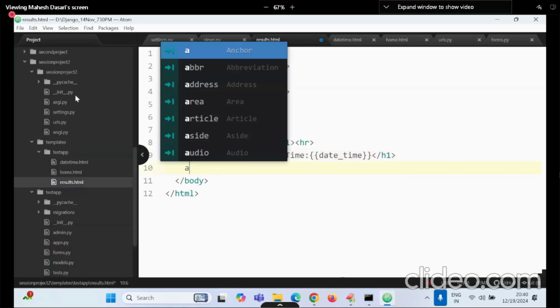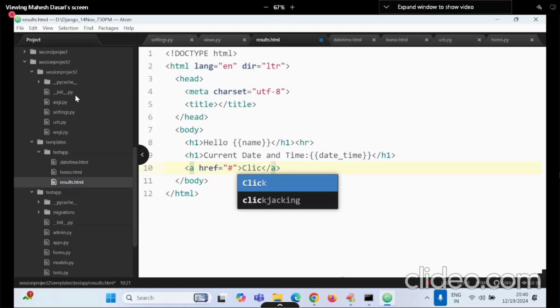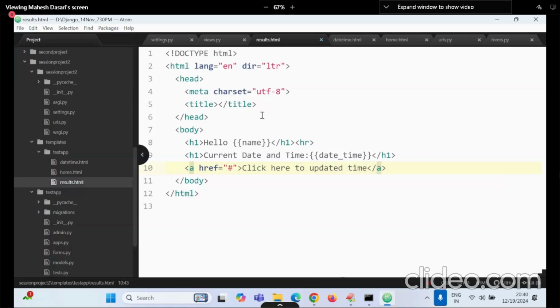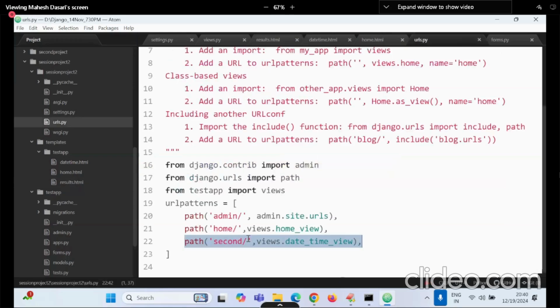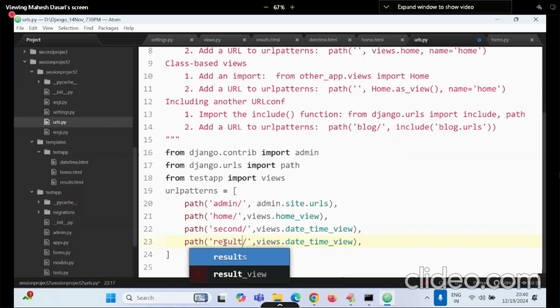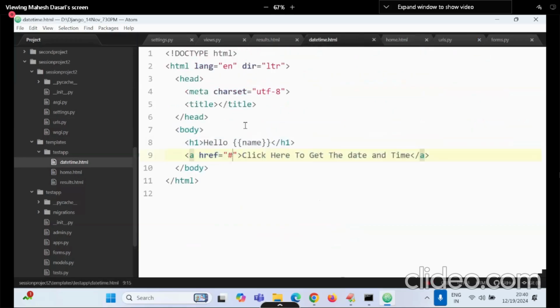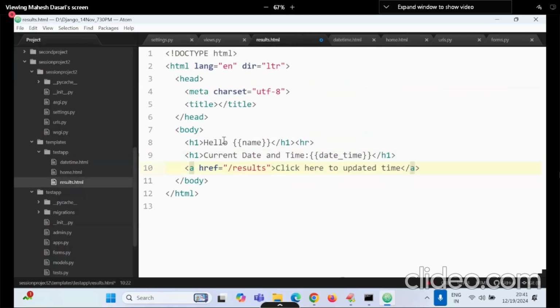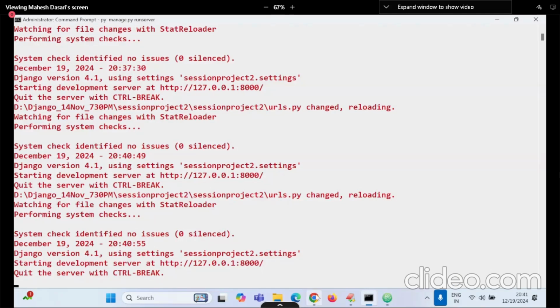For that, take one more anchor tag here: Click here to update time. Oh, this needs a URL. What is the URL? results. What is the view? result view. Save. Where can I give this results? In datetime there is a hash, you can mention it here. Okay, next, in another place, here also instead of hash, results. Server started, everything goes fine.